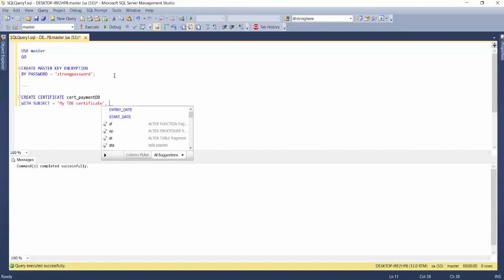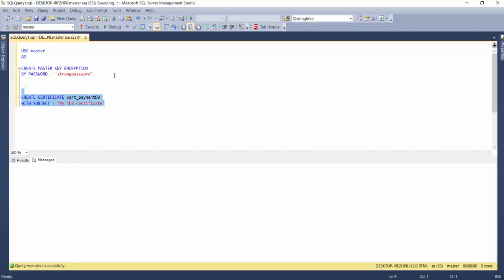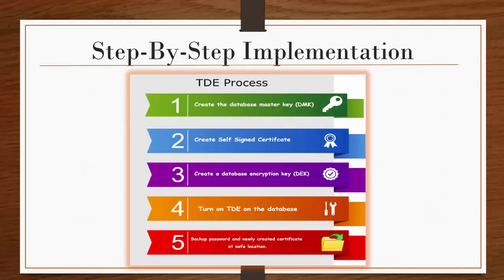Here you can optionally specify the expiry date, but if you have not specified this expiry date option, then by default this certificate will expire in 1 year. It's okay if it is expired, because if it expires it doesn't affect the encryption and decryption technique under any database. So let us go ahead and create this certificate. Okay, so we have successfully created step 1 and step 2.